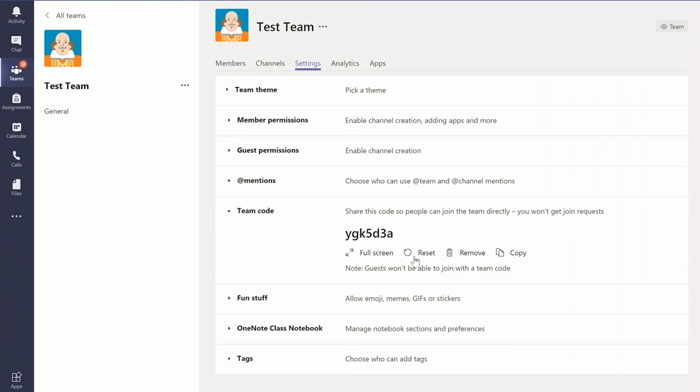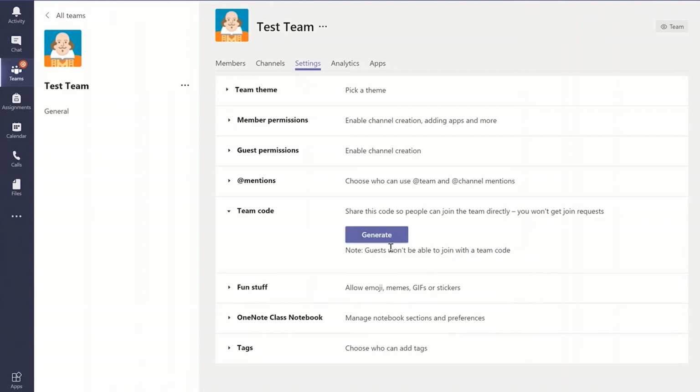If I need to, I can reset that and change the code, and it might be useful after a certain period of time to do that, or just to remove the code altogether, so that once your class are on, no other participants can sneak onto your team when you're not paying attention or not expecting it. And once you've got your full cohort on the team, and you're happy, then you could turn that off by removing the code altogether. And of course you can copy and paste it. You may need to send that out in an email and so on to your students. So I'm going to remove that for now, and it's gone back to generate, and I can go back in and do that as many times as I need.